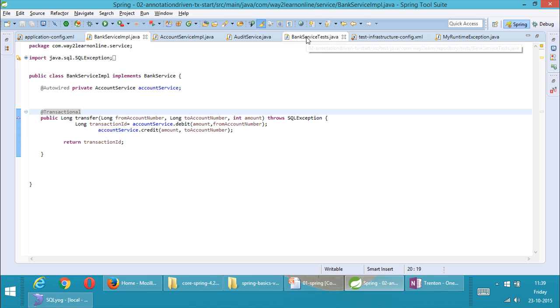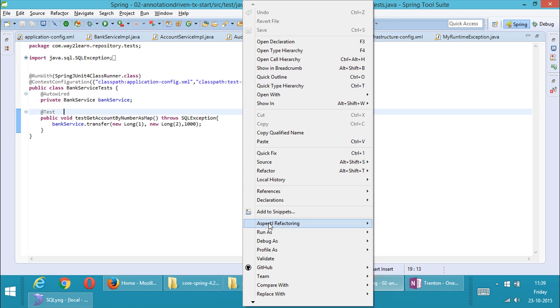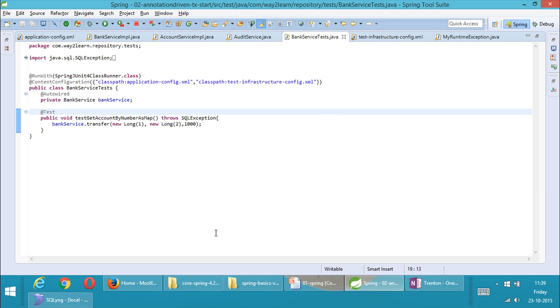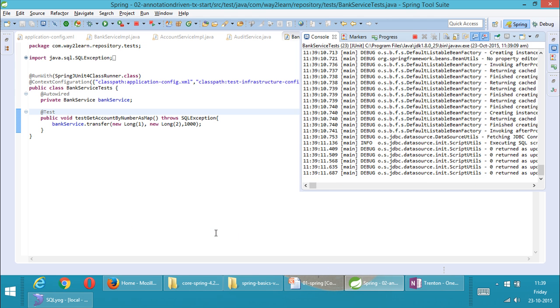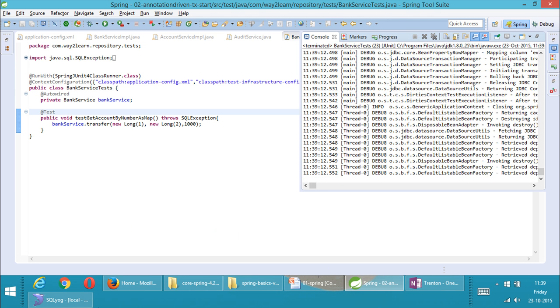Okay, so let me test now. I will run the same test case. Because of the exception now, everything should roll back. Let me check.